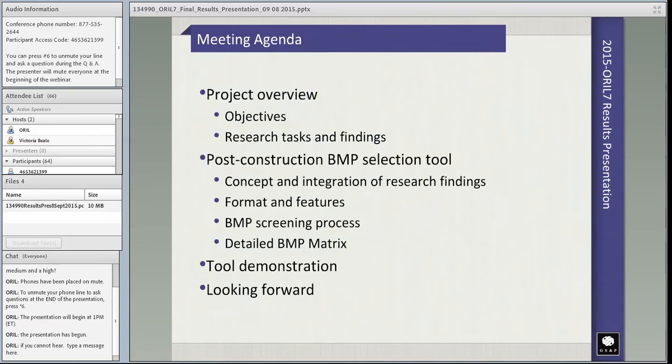So as an agenda, we're going to go through this somewhat systematically here. Project overview first, a real quick look at the objectives and some of the tasks and findings, and then we're going to look at the tool itself and spend time on how we put the tool together, what some of the research project products were that helped create the tool, what some of the interim results were, how we used those. Then we'll get into the actual tool itself and the functionality, and we'll go through a demonstration of the tool with some screenshots to show you how it's intended to be used, and then give you some guidance on how to use it.